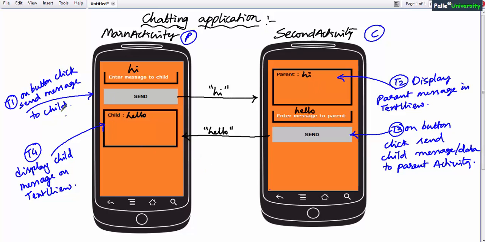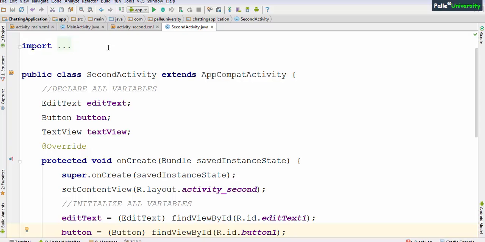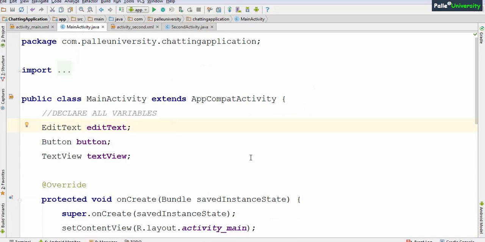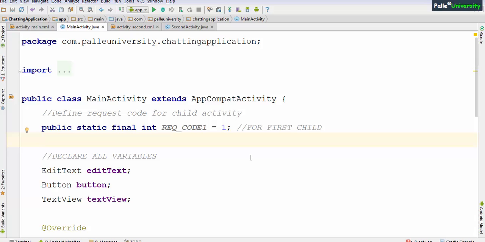Now let us do first task. On button click listener, we have to send a message to child activity. For that, what do we have to do? We have to go to main activity. First we have to declare a request code for child activity. Let me declare it here, which looks like this.